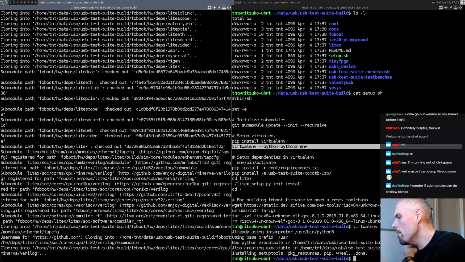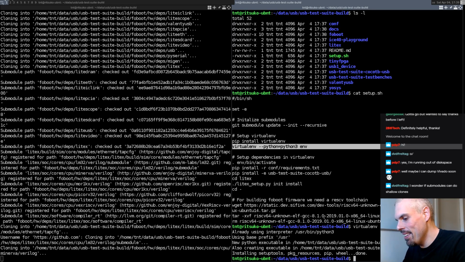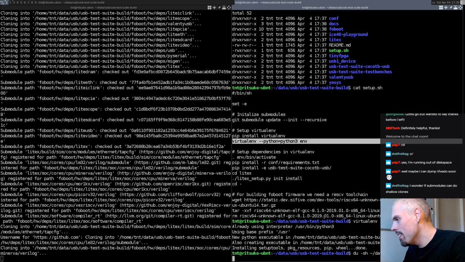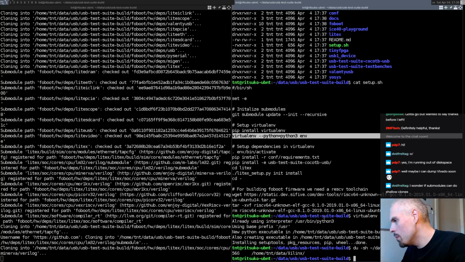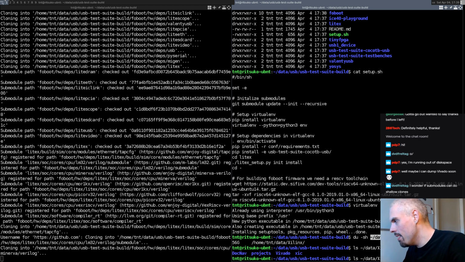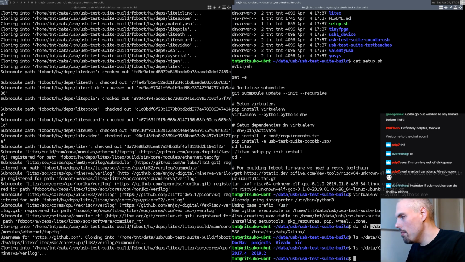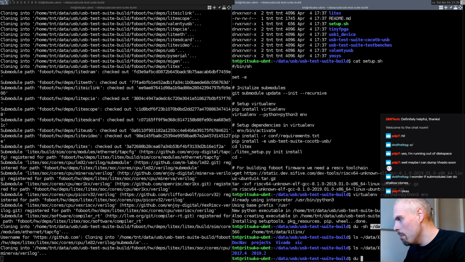Yeah, Vivado is definitely most likely the biggest. So yeah, I have like 56 gigabyte dedicated to Xilinx at the moment. I have two versions of Vivado, but I also have ISE, USB.